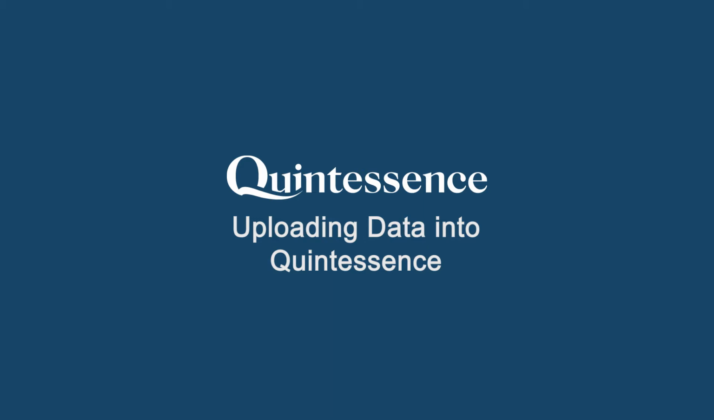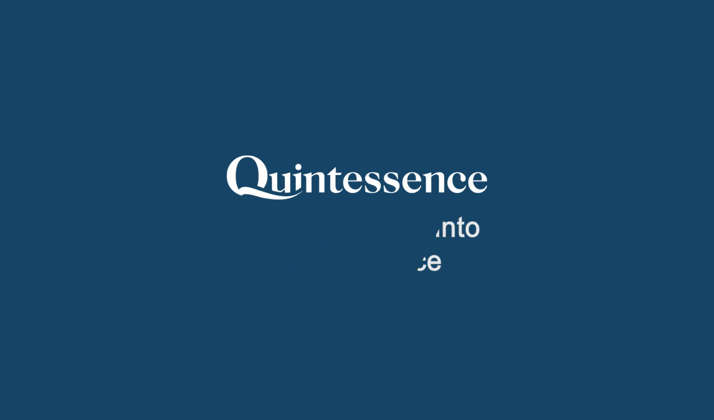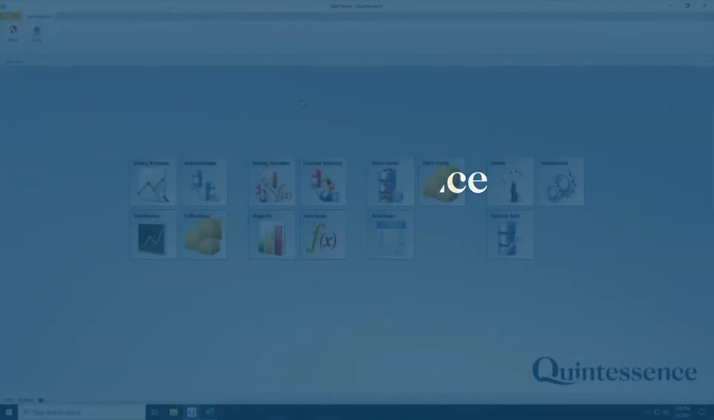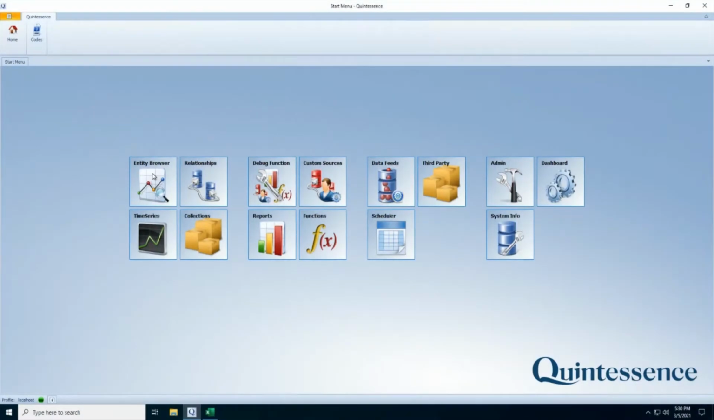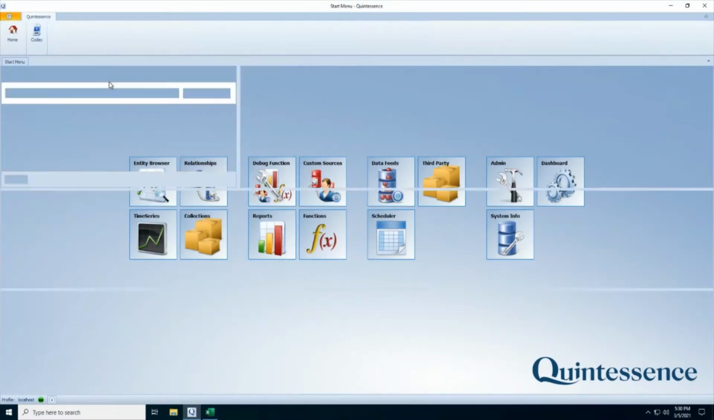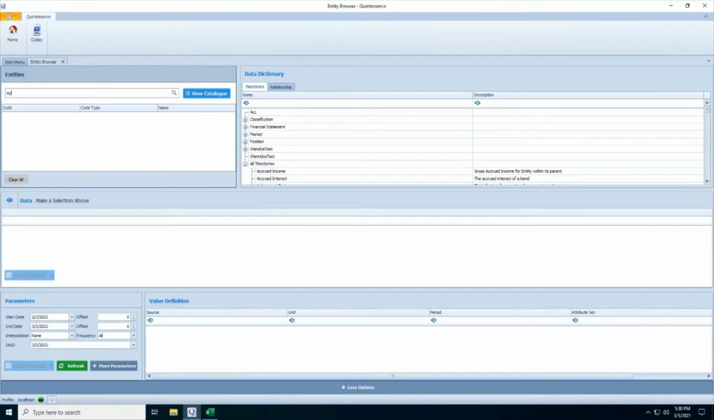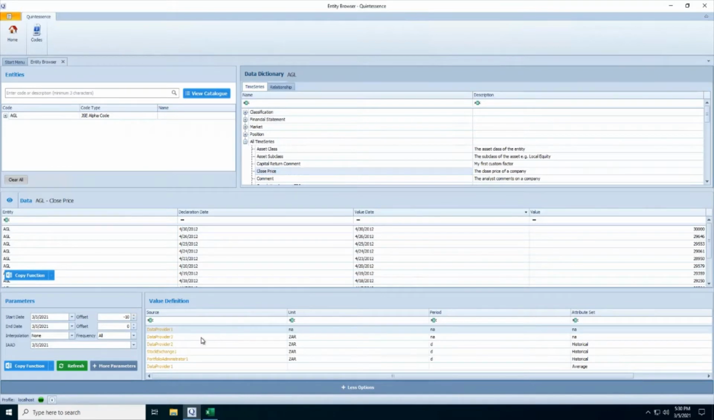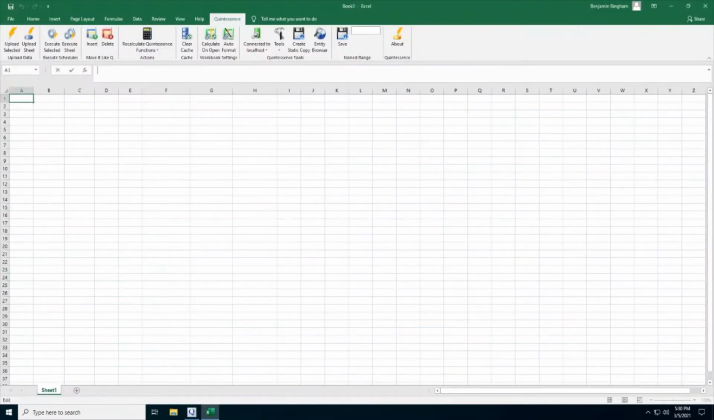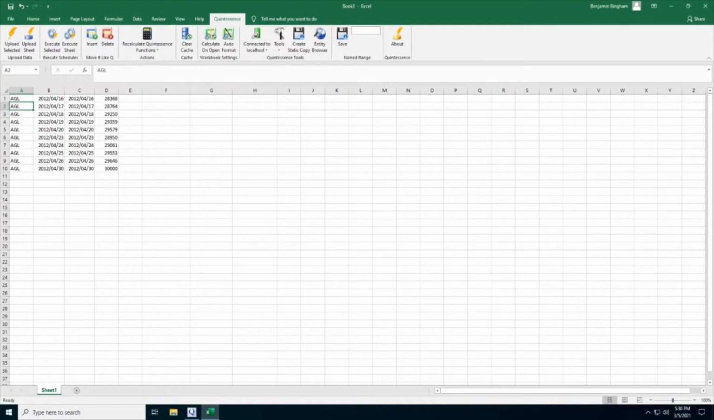Today we're going to be looking at uploading data and some of the mechanisms we can use to upload data. One example I'm going to show you is using the update time series function, so let's get straight into that. If I go to the entity browser, I can choose a piece of data I might be interested in updating. So I'm going to go find close price on Anglo Gold for data provider 3, copy this function, take it to Excel, paste it in, and we get our data there.